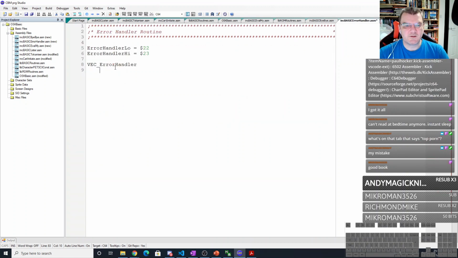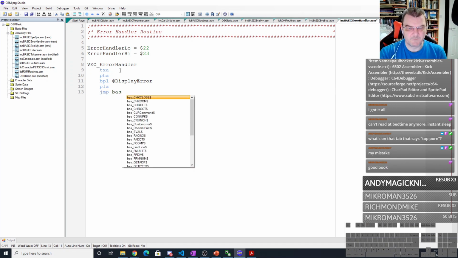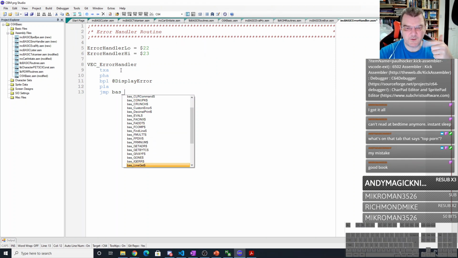So we have to do the same thing. We have to transfer X into A. Then I'm going to push it to the stack because I want to do a bit of messing around. Yeah. I'm going to branch if plus, because if the 8th bit is not set, I want to display the error. So we're going to say branch if plus, display the error. Going to bring it back off the stack, and then I'm going to jump to the basic prompt ready. So I've done it in reverse compared to what they did. So ready prompt, yeah.